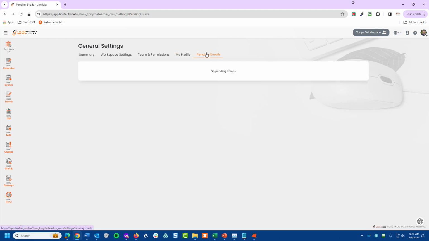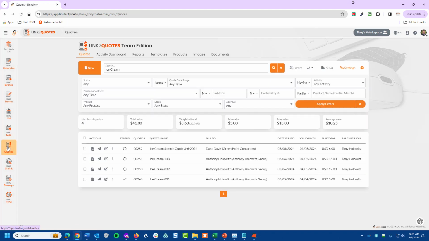Pending emails, this is just a record of things that haven't gone out yet. I'm not 100% good with this particular area because it's just not something I've had to deal with much. But in a nutshell, what I want your takeaway to be is that there are general settings, and then there can be settings for each product. For example, I'm going to spend a bit of time working with Link to Quotes. And when we come into Link to Quotes, you're going to notice that over here on the right-hand side, there's an area for settings. So there's general settings, and then there's settings as they relate to the product.